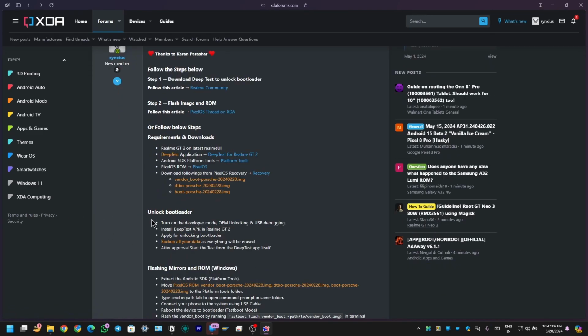To unlock the bootloader, turn on developer mode, OEM unlocking, and USB debugging. Then install the deep test APK on your Realme GT2 device and apply for unlocking the bootloader. First you need to back up all your data because everything will be wiped. After approval, start the test from the deep test app itself. When the application is approved, you need to reboot your device, and remember that all your data will be wiped.